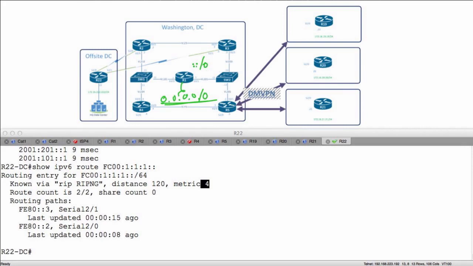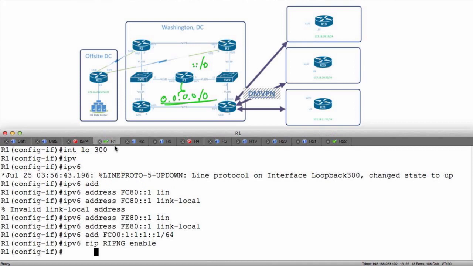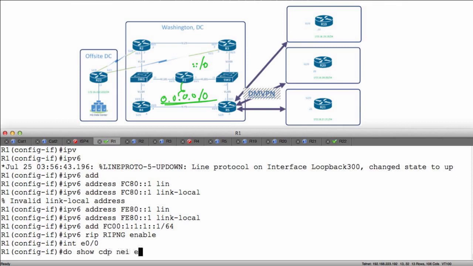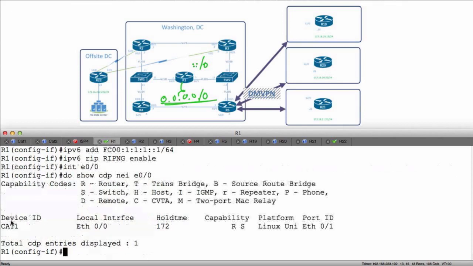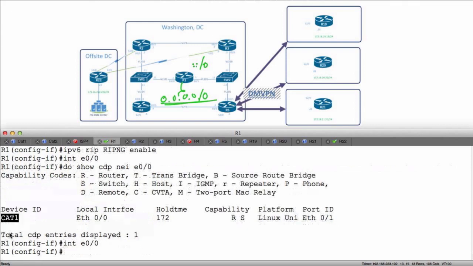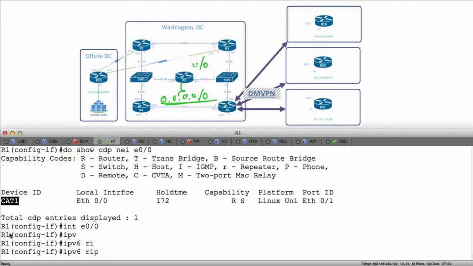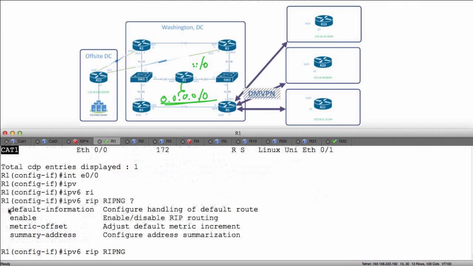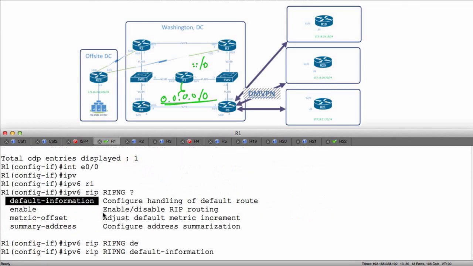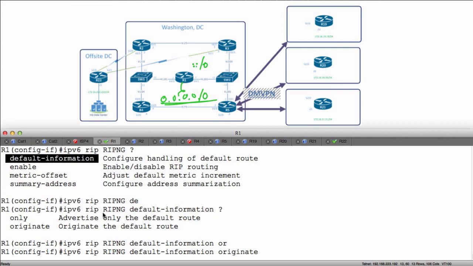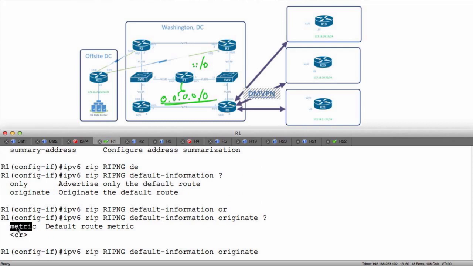Now, how do I do that? Well, let's make that work on R1, and it's going to be under the interface configuration. So what I'm going to do is create a default route, and I'm going to go under interface E0/0. Do show CDP neighbor out E0/0. That's going to connect me to Cat1. So under the interface E0/0, I'm going to type ipv6 rip, the name of the process, and the other option that I'm going to have is default-information originate. So let's do that. Now, it's default-information, but the next command is originate, and now what I have the capability of doing is specifying a metric. So let's say I want to do a default-information originate of 6.